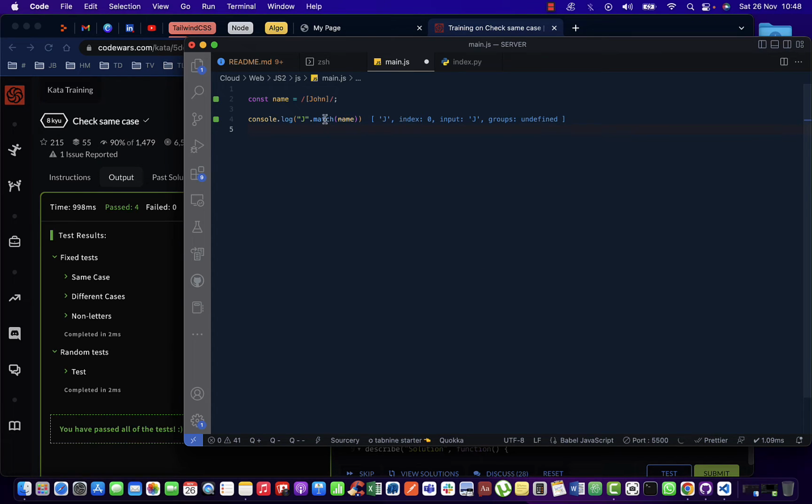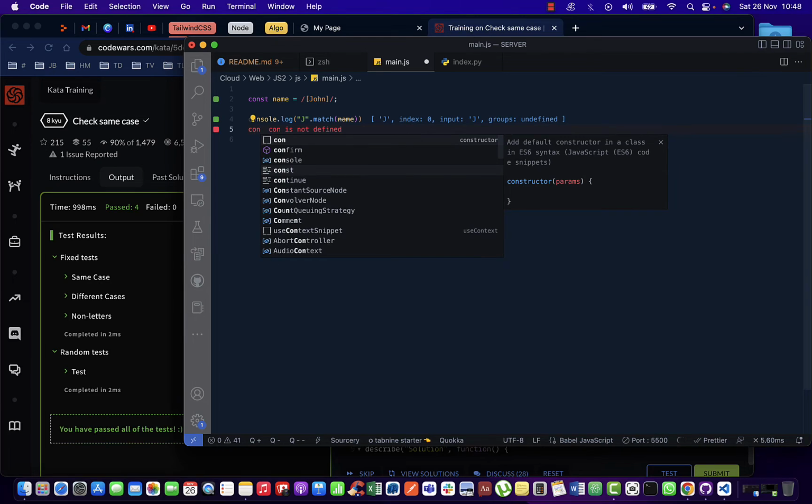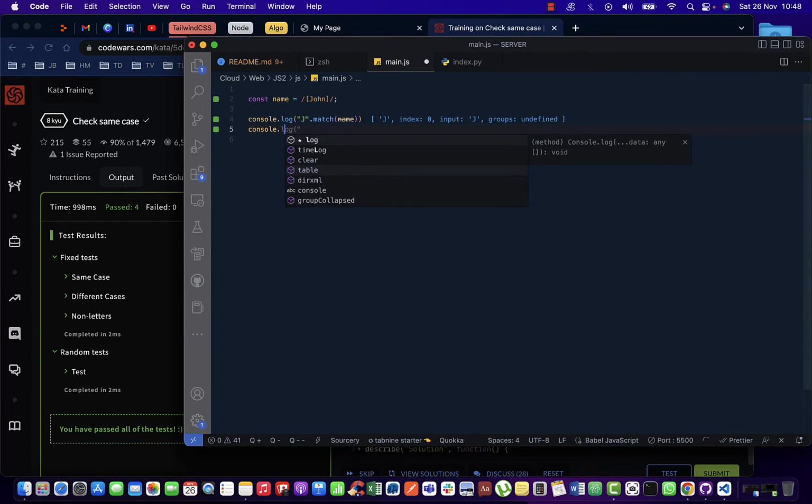So it says J definitely belongs in name. Why? Because we have J here, right? So you use match when you want to search a character or a value inside another character, value, or string to see if it belongs there. But if we want to do it the other way around and see if a string has a value or a character, then we use test.